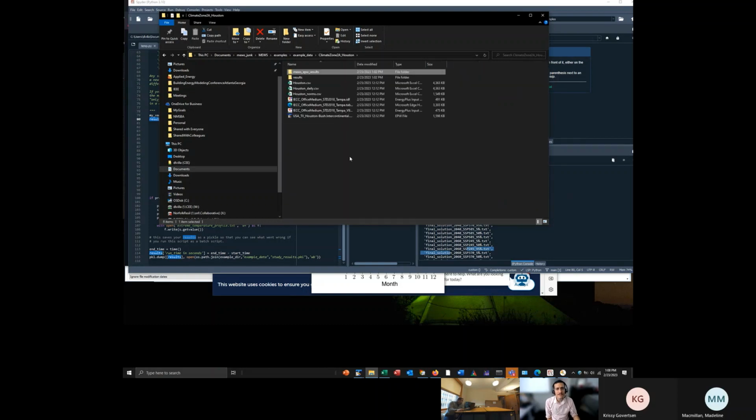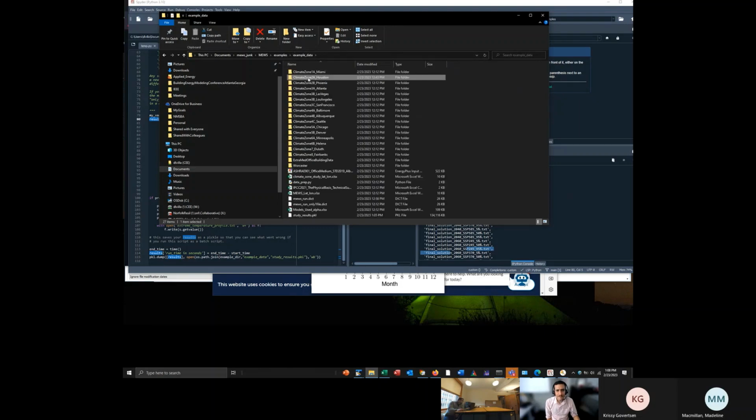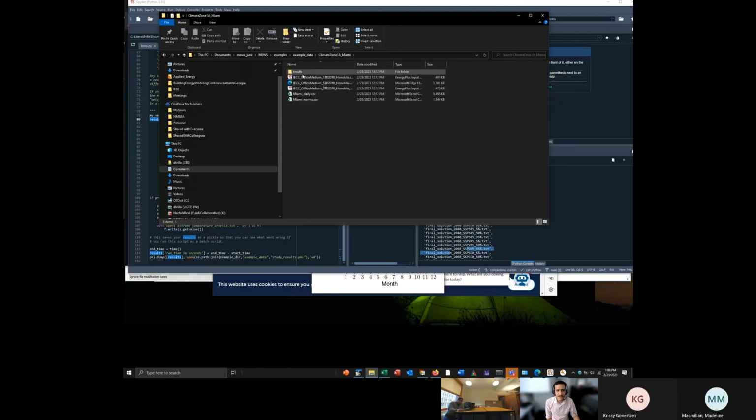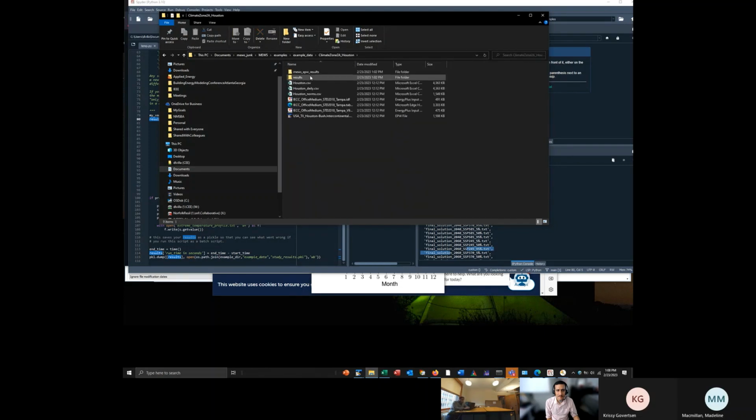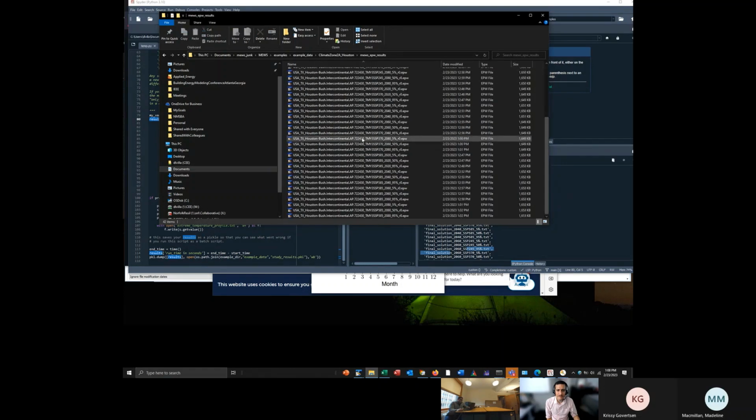And so that's what you're able to do, is to create files, and you'll always end up, if it ran successfully, with this MEWS EPW results folder, and you'll find all your files here.